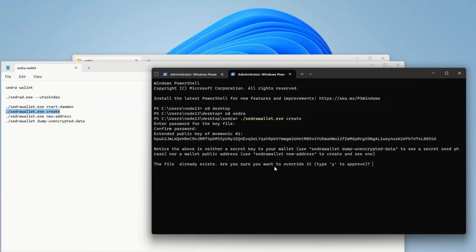Now this file already exists, so you sure you want to override it? Yes, we're doing this one from scratch. This is a different PC, different wallet, so it doesn't really matter. So there we go. File already exists, so I wrote keys to here. So I overwrote it. We got everything here.